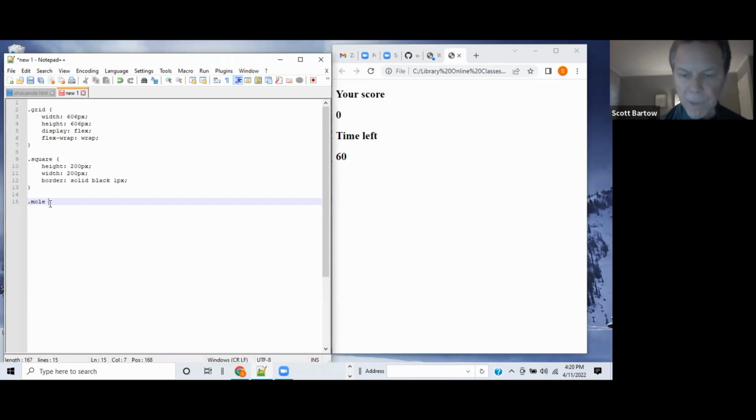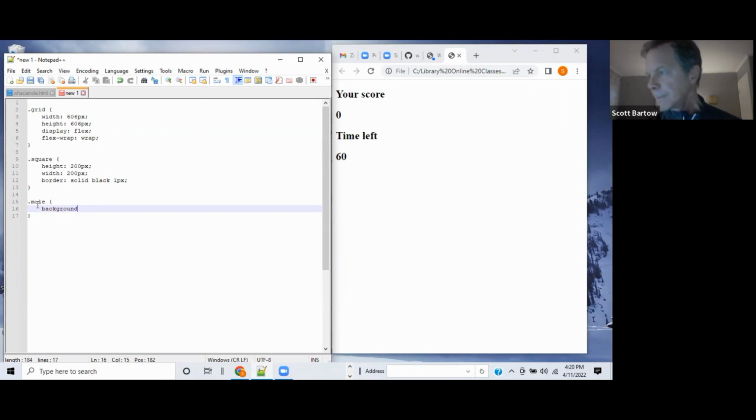So it's .mole, and I'll do an open curly bracket, hit enter a couple times, and do a closing curly bracket. Here we're just going to have a couple of styles. The style is going to be background-image, followed by a colon, space, and then the value url. Here, in double quotes, I have to put the name of my mole image file. So it's mole.jpg, double quote, closing parenthesis, semicolon.